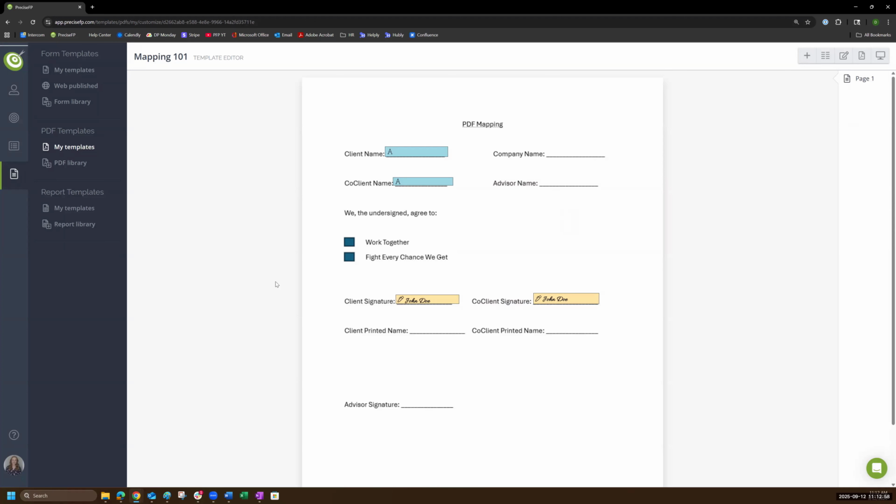We'll add printed names and then we'll save checkboxes for last, just because with those, I think it's a little helpful to go into the data set, and then we can talk about some other options with PDF mapping that you have in the data set as well.